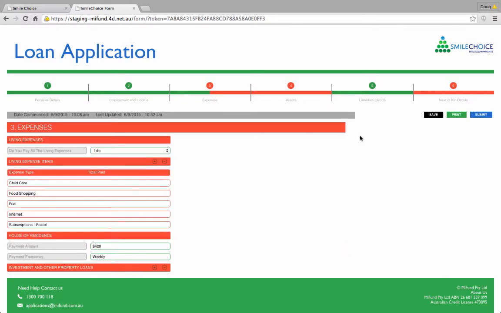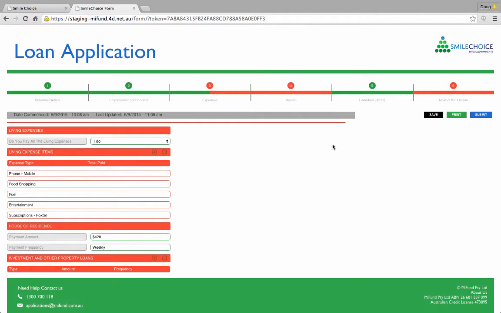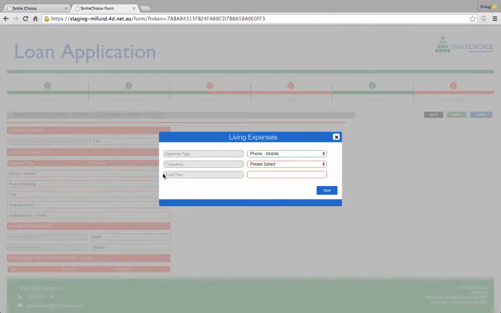In the expenses section, the patient will be asked about their living expenses and credit card debts and some personal loans that are unsecured. Any secured loans, such as mortgages or car leases, would be included under the assets section below. In this expenses section, the patient will be required to complete typical expenses incurred. They click on the first box, complete this window, and click Next.